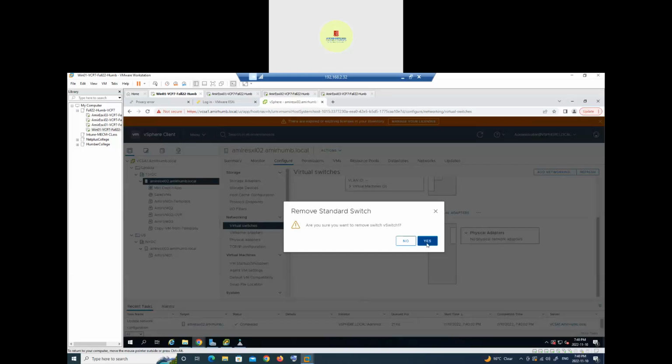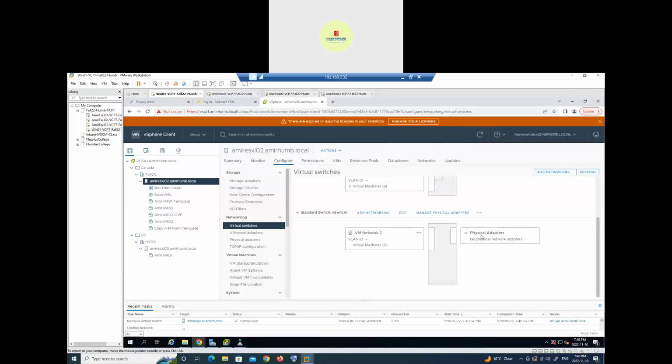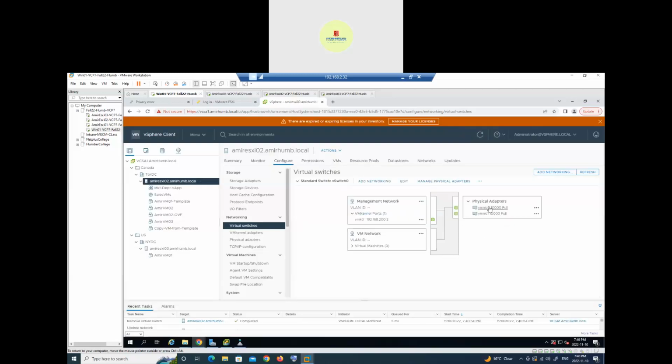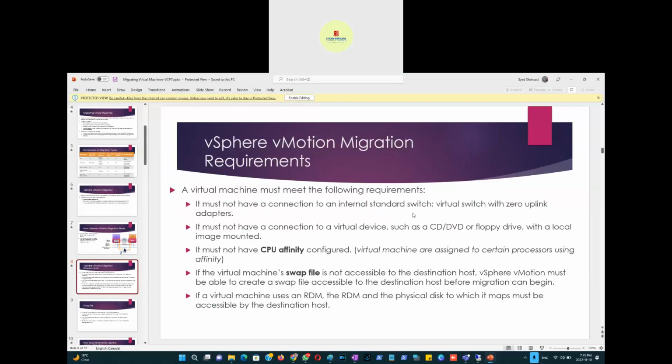That's what it's saying, zero uplink. This physical adapter is also called an uplink. There are two uplinks here, right? So it says here that on a standard switch with zero uplink adapters, you can't really migrate a virtual machine.